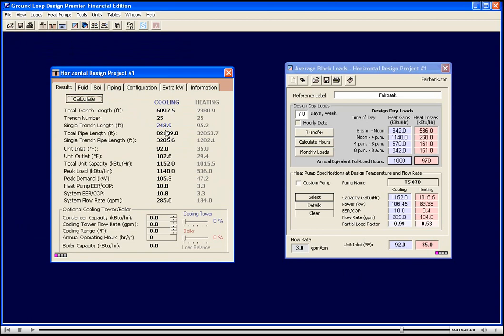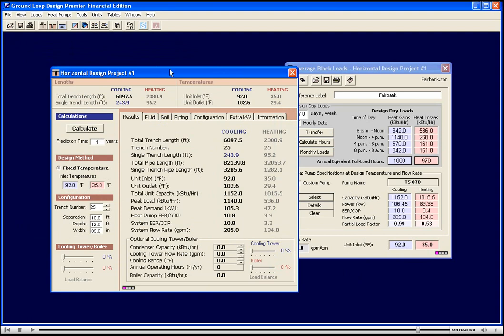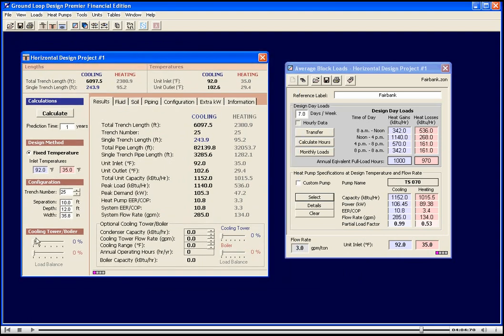If we wanted to, we can continue optimizing our design by modifying some of the parameters. And we can do this by clicking on any of these tabs here, double-clicking, to expand the user interface. Then we can see all of our design parameters here that we can modify. For example, I could move the trench number up to 30, hit Calculate again, and see that each trench length drops to 200 feet. This concludes the general introduction to designing a horizontal system with GLD.